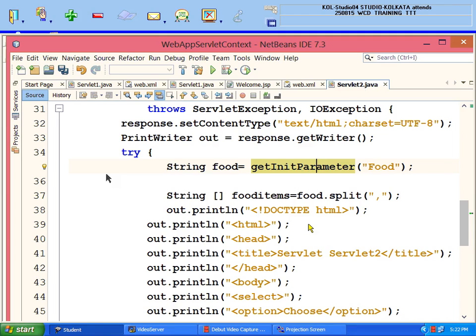Just have a look at this. Say I have a servlet called servlet2, where I have getInitParameter. GetInitParameter is a method which will help us access a variable called food, right? So the getInitParameter method is going to access the initialization parameter. I repeat, the initialization parameter of the servlet.